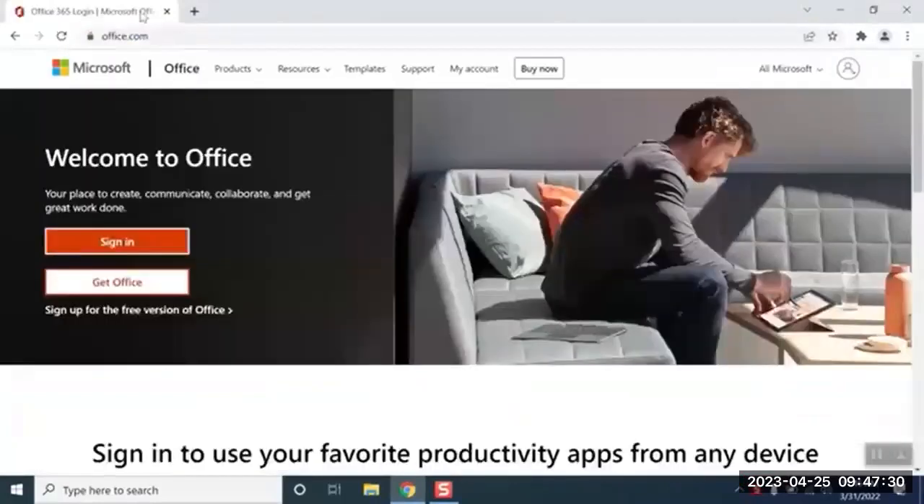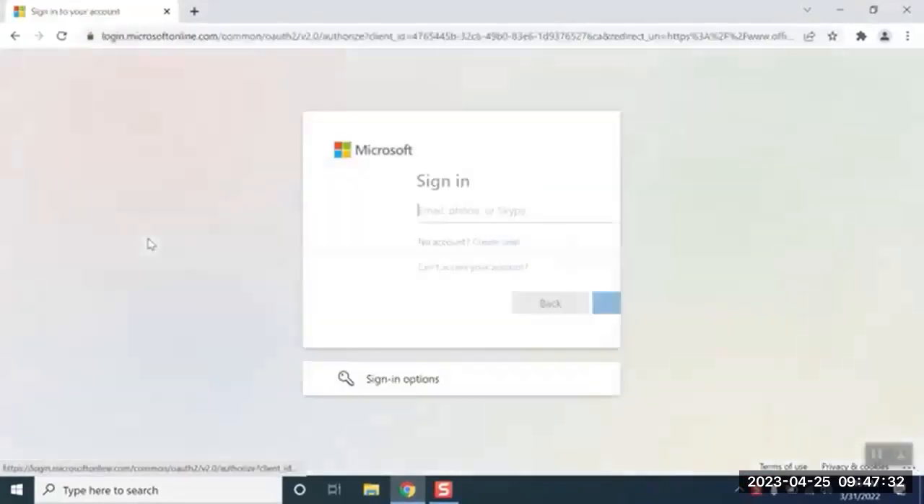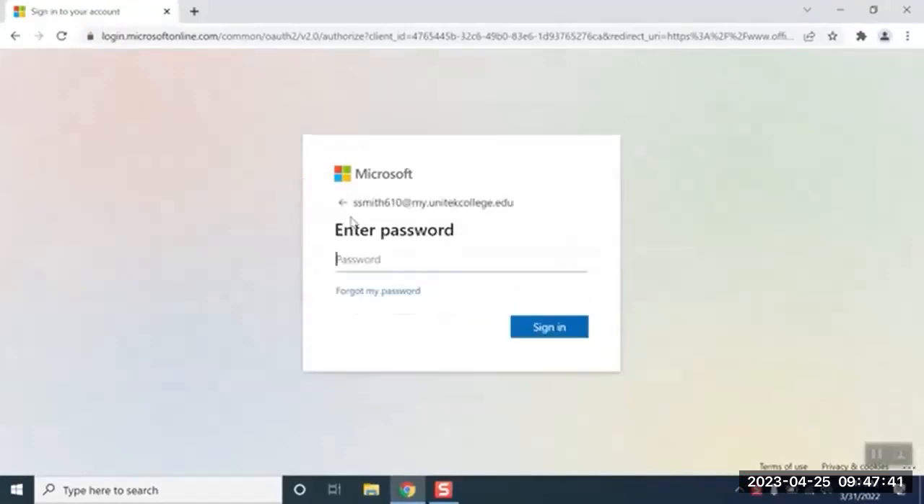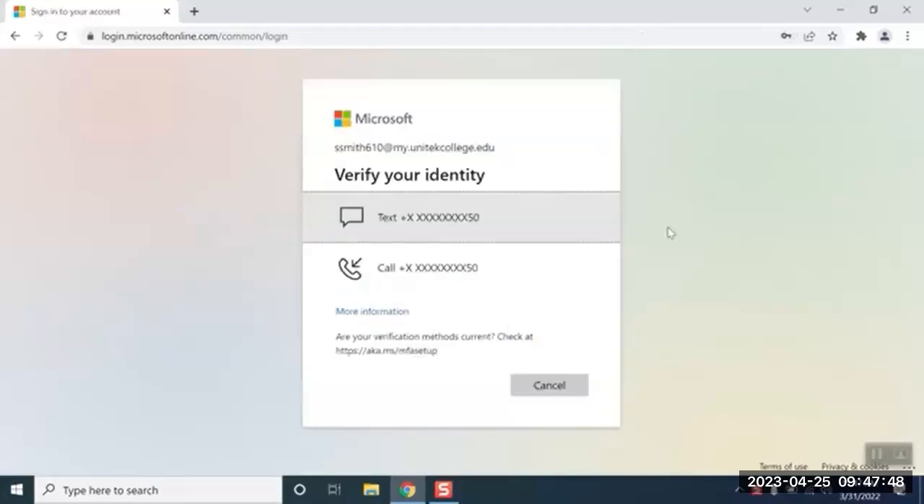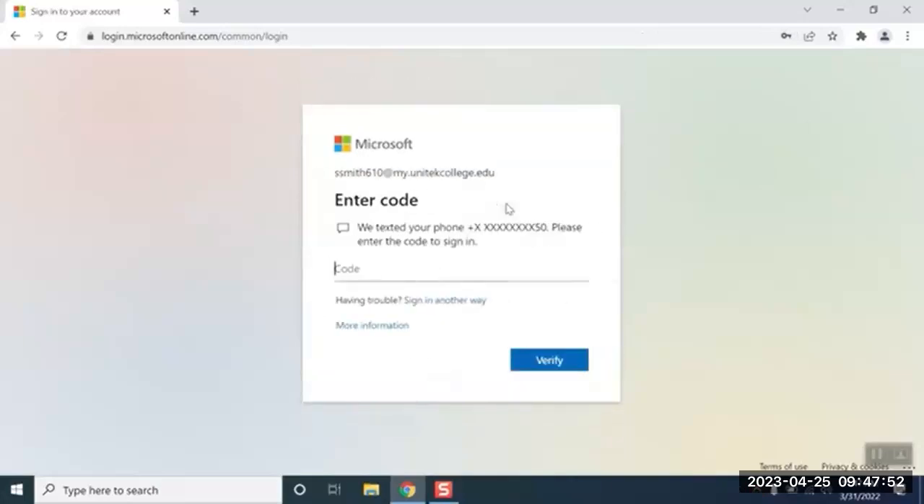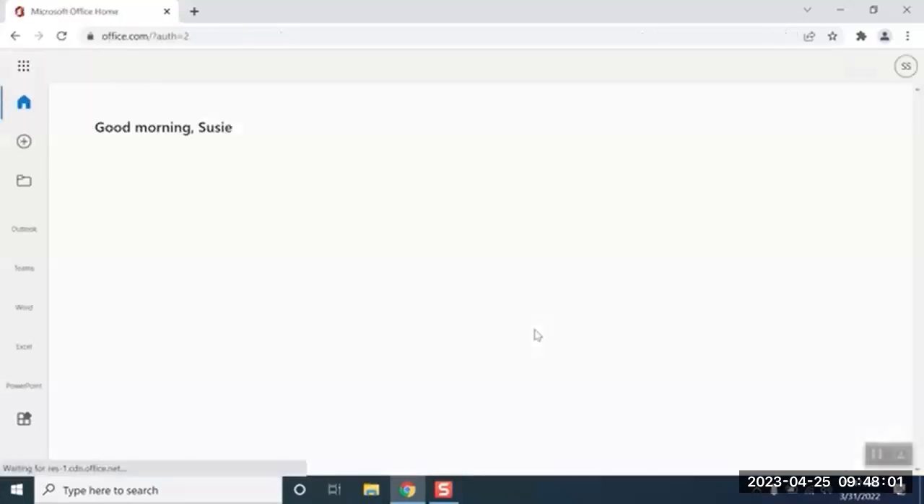Select Sign In and enter your student email address and click Next. Enter your password and click Sign In. Select the text option to verify your account. This will trigger a two-factor authentication code to your mobile phone. Enter that code and click Verify. You should land in your Microsoft Office 365 account dashboard.